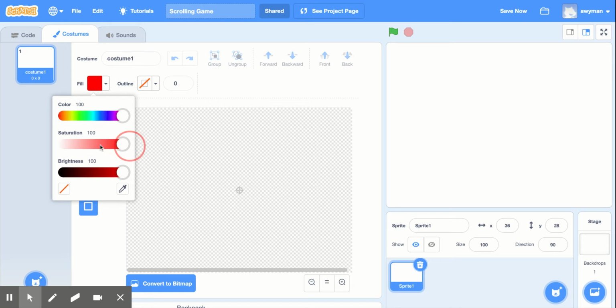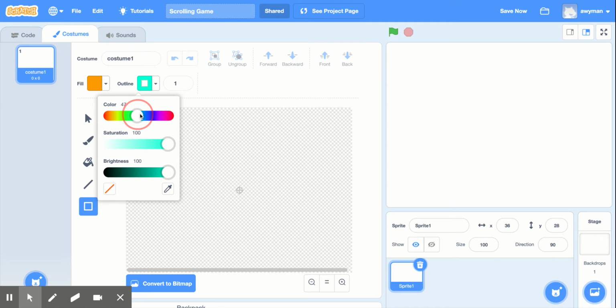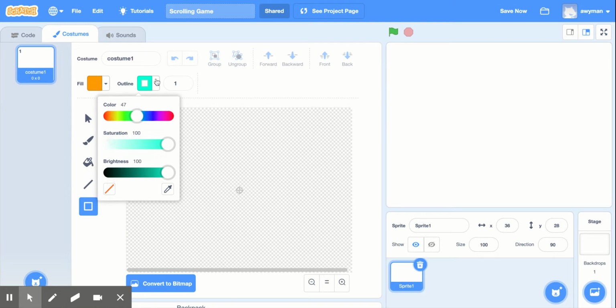I think I'm going to choose, actually, an orange. I'll choose orange, and I will outline it in orange as well. And to get the same exact color, you can look at the numbers. So I have 10 here, 100 here, and 100 here. So if I go over here to my outline, I can go to 10.